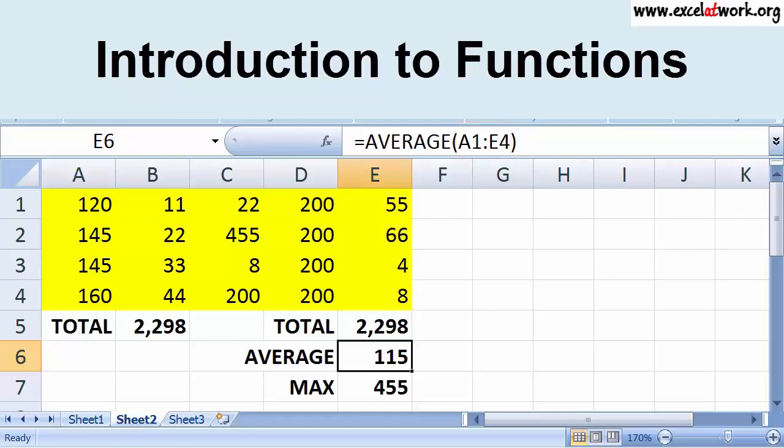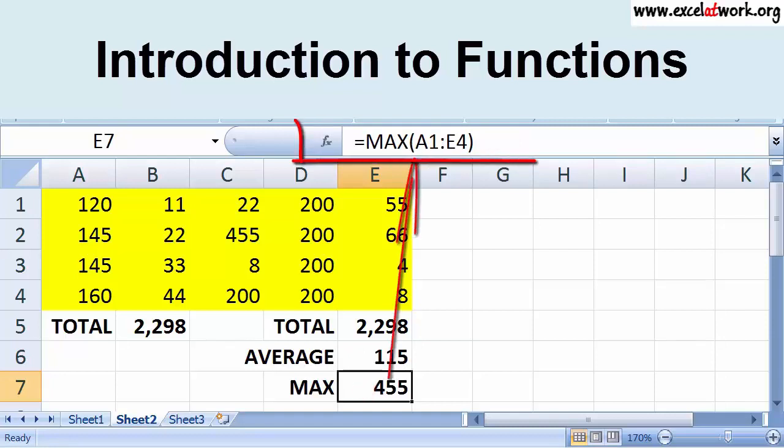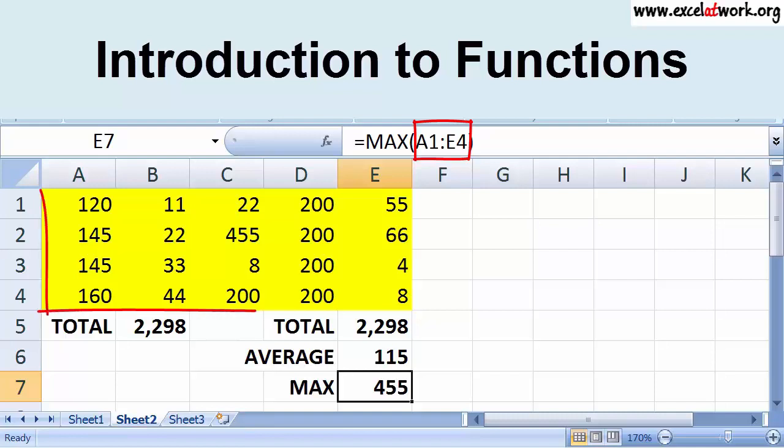Now, I click cell E7, and we see the max function in the formula bar. The max function contains, between parentheses, the range A1 to E4. So, what this function does is to get the maximum value of all the values in a range starting from cell A1 and ending in cell E4. In summary, functions are built-in Excel formulas that make it very easy to perform long or complex operations. Excel has hundreds of functions for you to make use of.